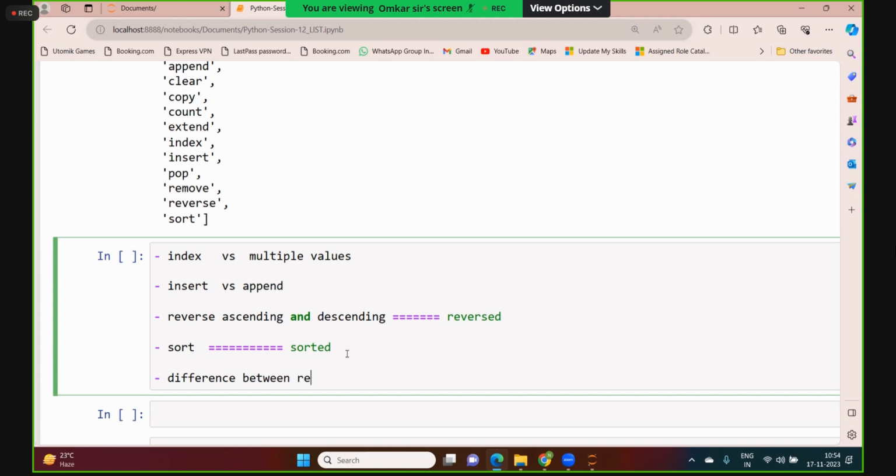That's it. Without ascending, without descending. But sort also we have true and false. Sorted has true and false.